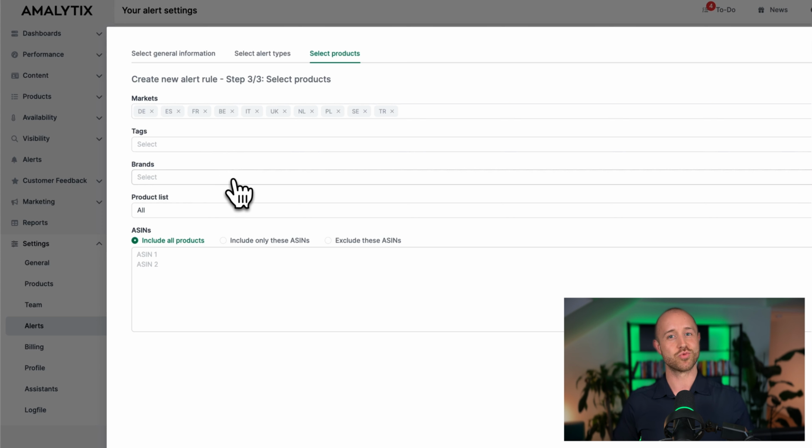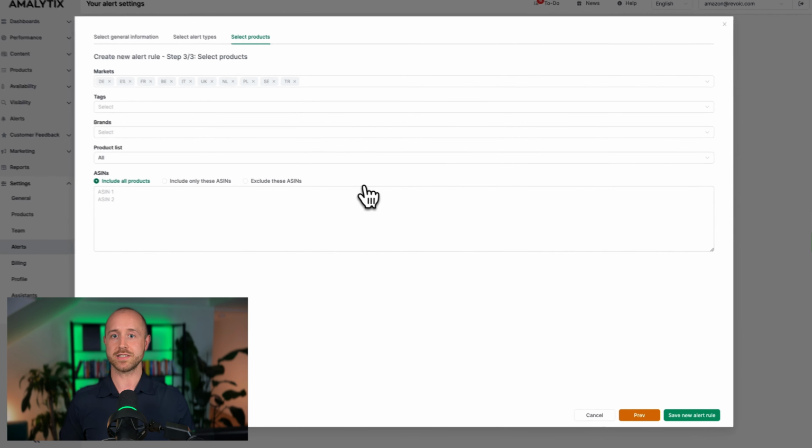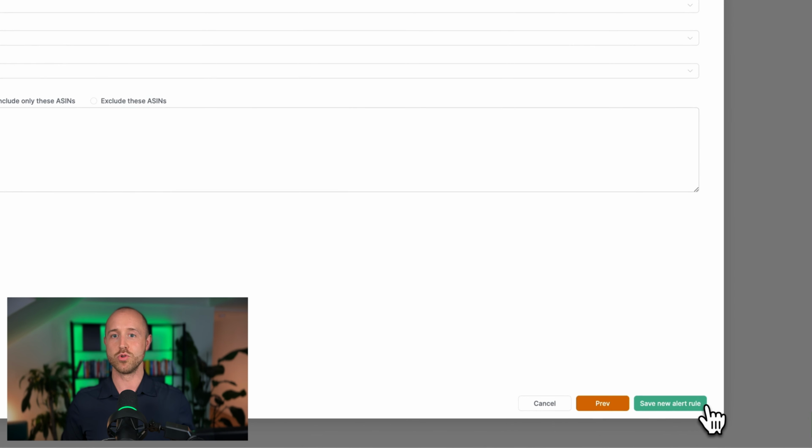However, you can limit each rule so it applies only to a group of products. You can exclude specific markets, select products with certain tags, or choose brands. You can even limit the alerts to specific ASINs or exclude certain ASINs. Once you've made your settings, click Save New Alert Rule and the rule becomes active. If everything is set up correctly, you'll find the first alerts the next morning. If no alerts appear, either nothing critical happened or the configuration was incorrect. For example, active alert types for sellers will never trigger for vendors filters or vice versa. Double check your settings if in doubt.